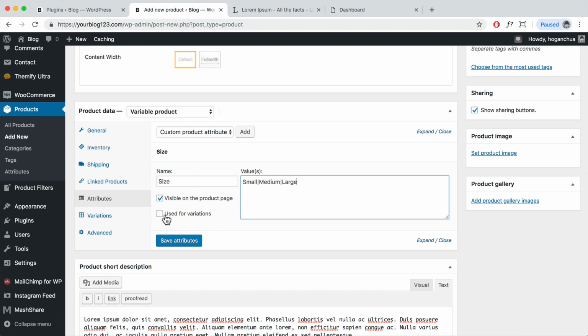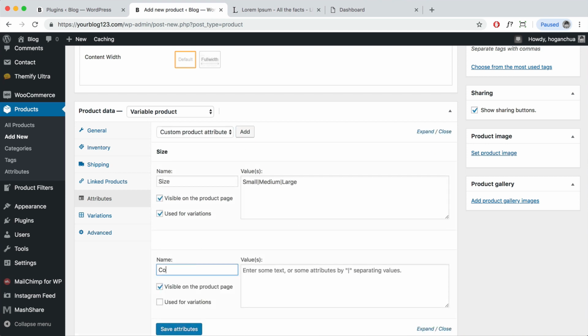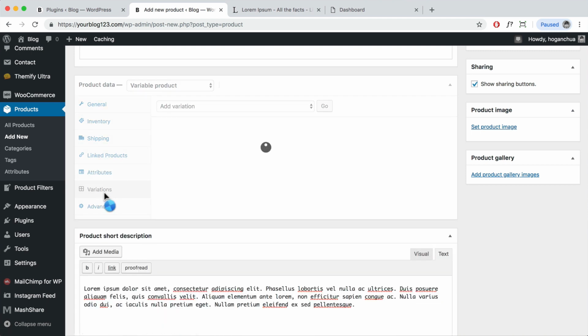Okay, here you need to select use for variations and then click on save attributes. So the next attribute you want to add is color. You might have a purple one, and then you might also have a green one and a gray one. Click on use for variations, save attributes. Then click on variations.